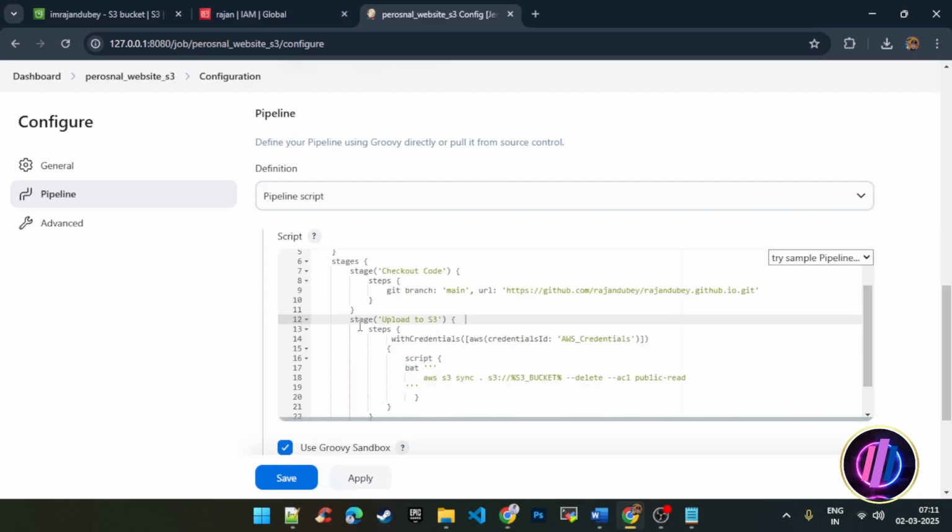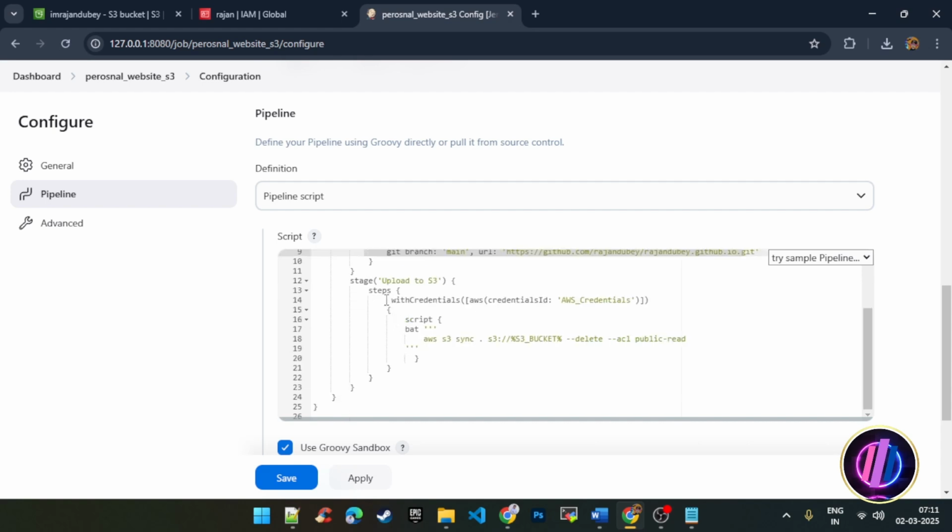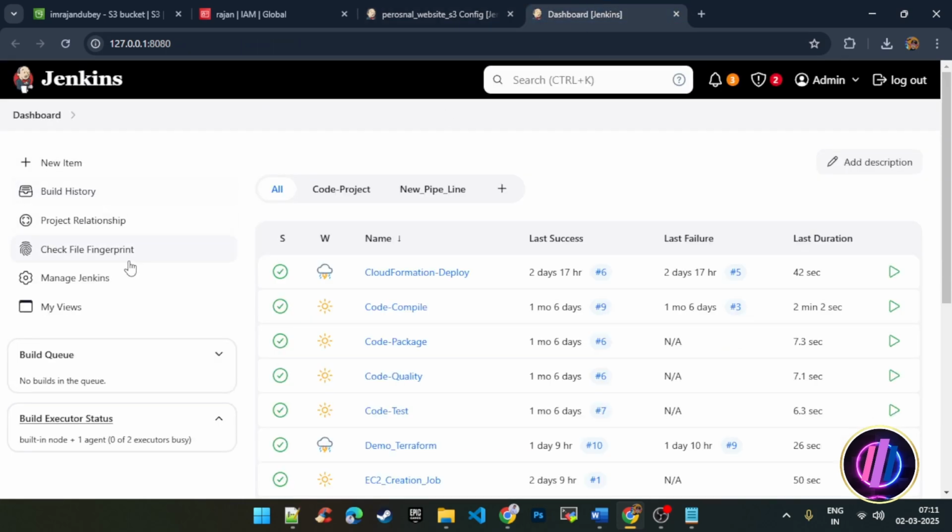And the second stage is upload to S3. Once Jenkins pulls the code from GitHub, it will upload it to S3. The command will use the AWS credential. You remember we have created the AWS credential.